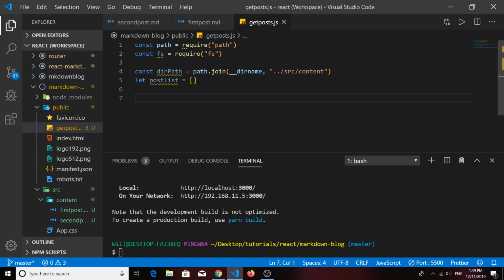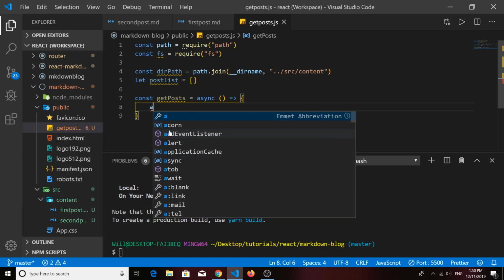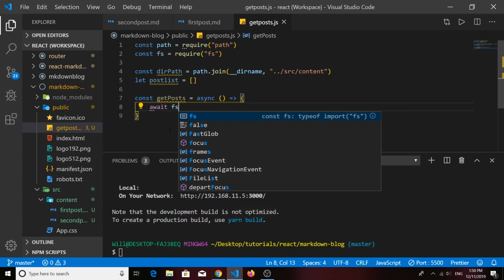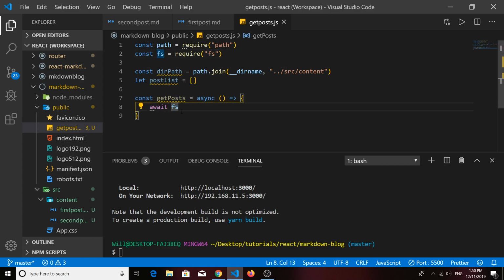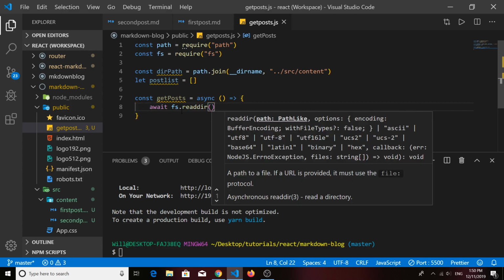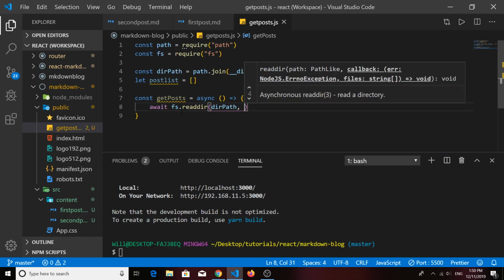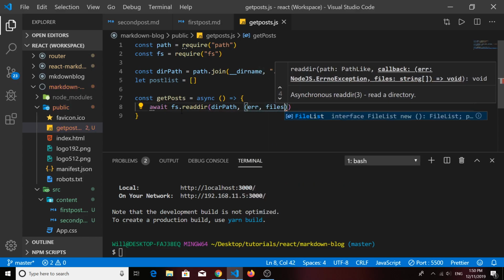Good. All right, so now we'll create our function that gets the posts. So let's make a function. We'll call it getPosts. And this is going to be an asynchronous function. All right. And the first thing we want to do is take a look at the directory that has our blog posts, which would be the content directory. Okay. So of course this is asynchronous, so we'll use await first, and then we'll say fs. So we're going to start using fs now, and we're going to use a native function called readdir. And first we're going to pass in the path to the directory, which would be dirPath. And then we're going to pass in a callback, say error and files. And that'll be the files that are in the directory.